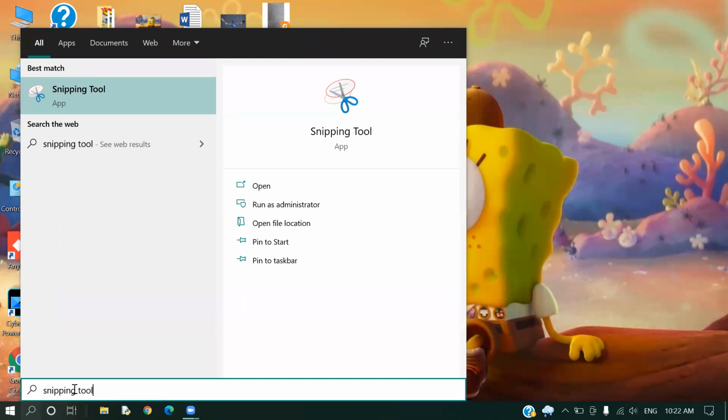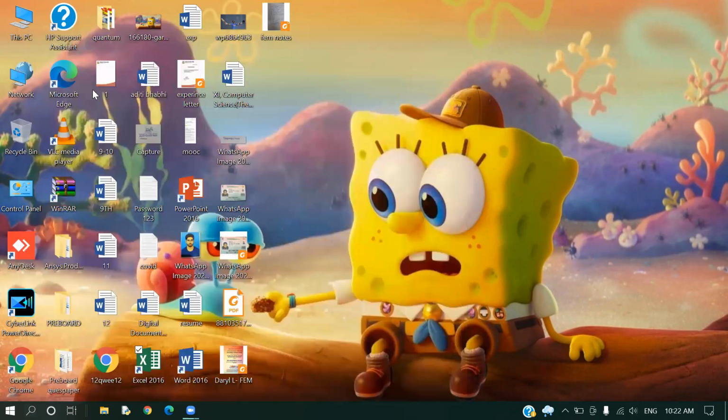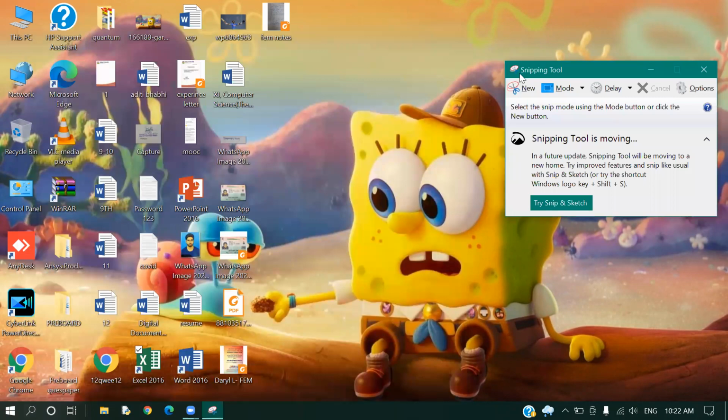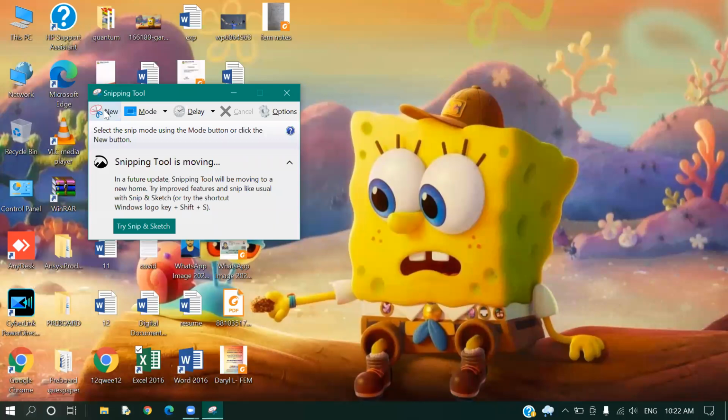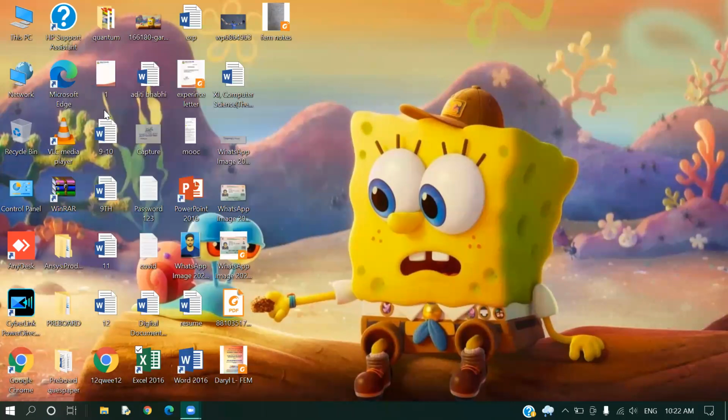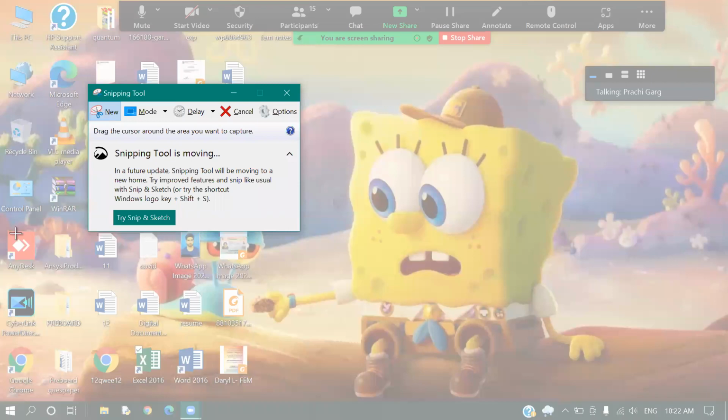Whoever has a computer, automatically it was installed in your system. I'm going to open this. Now you can see a small dialog box has appeared on the screen. Now, let's say I want to take a screenshot of this desktop screen only. So what I will do, I will click on this New button, and then you'll see my background has turned into a white transparent sheet. So whatever area you want to select, you can select.